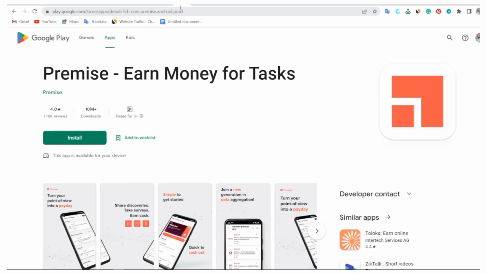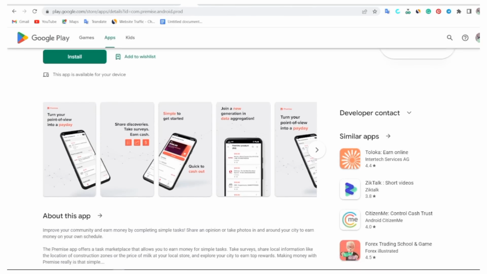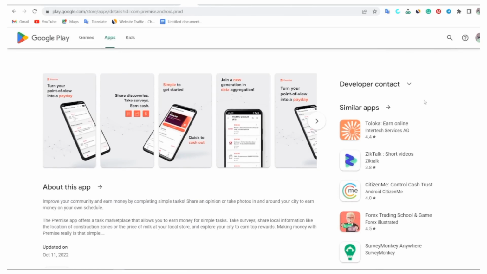Turn your point of view into a payday. All right, so you come up on this particular app right here. Share your opinion and make money. Share discovery, stakes, surveys, and cash. Simple to get started, quick to cash out. Join a new generation in data aggregation. Turn your point of view into a payday.